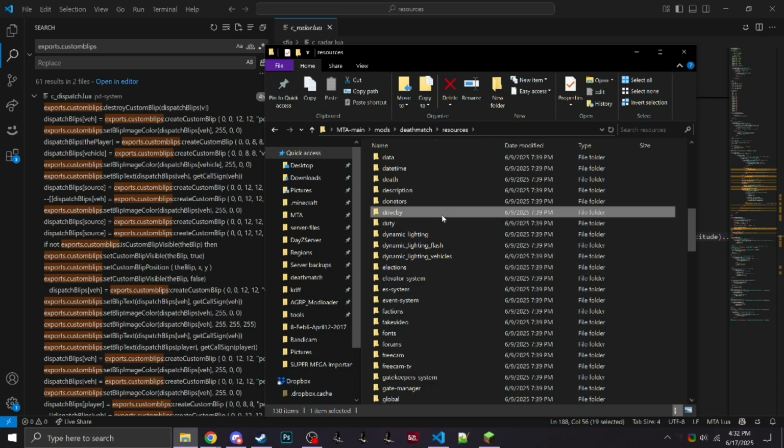Drive-by, this is actually a default MTA resource. Just allows players to do drive-bys. By default, in MTA, you can't do a drive-by, so they had to script it, and they made it a default resource, so every server has this.